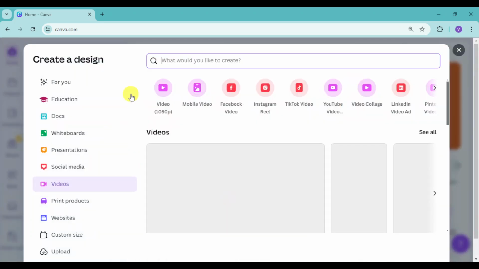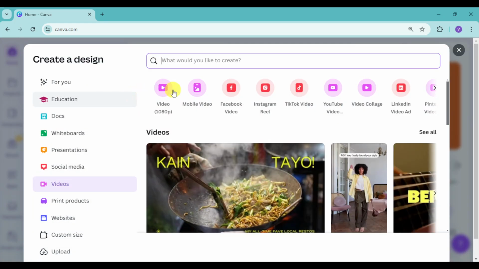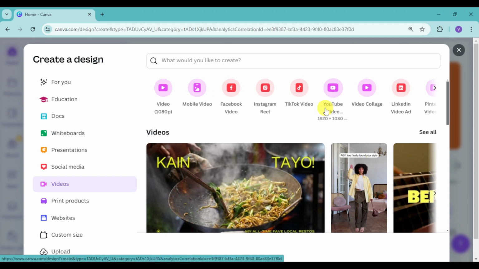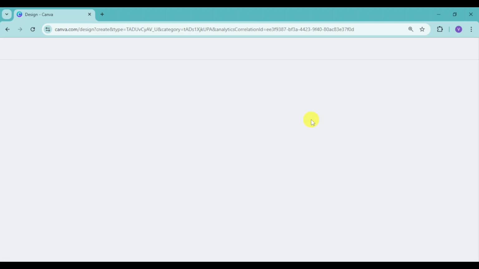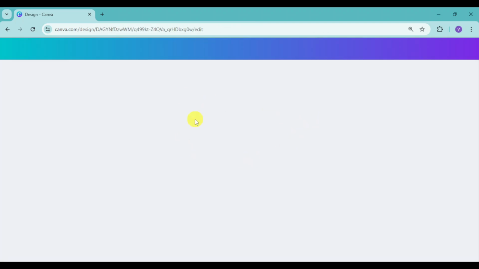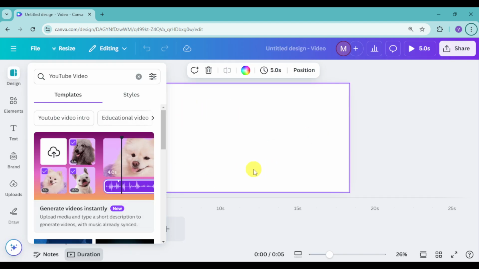Now, once you have done that, you can see in here some formats. It can be a video of 1080p, mobile video, Facebook video, Instagram, and a lot more. So for example, let's choose this YouTube video option. Once it's been chosen, this will direct you to the actual page of your Canva. So we now have this.